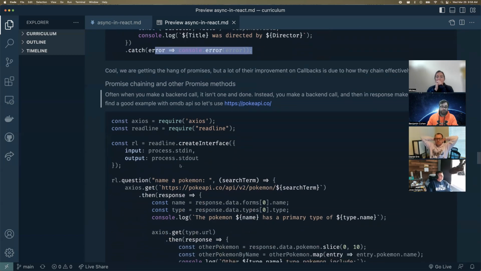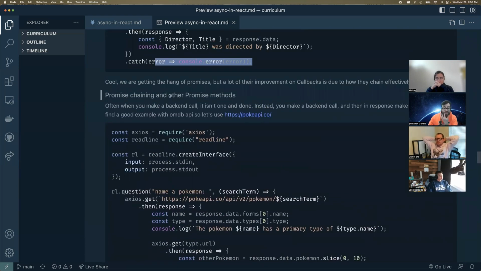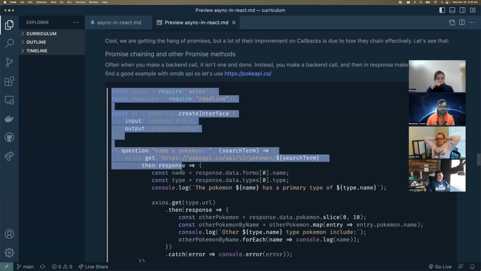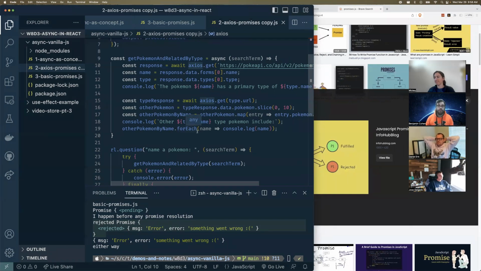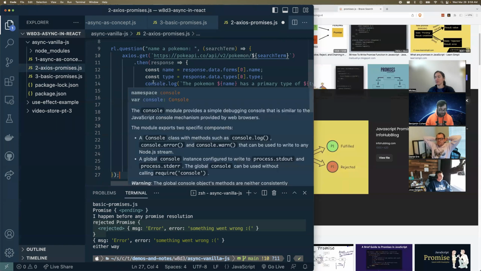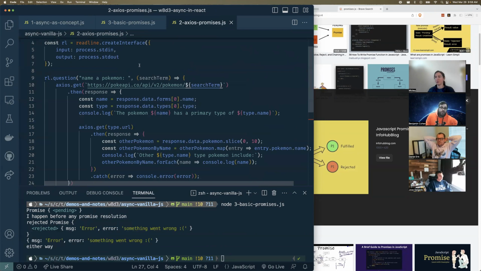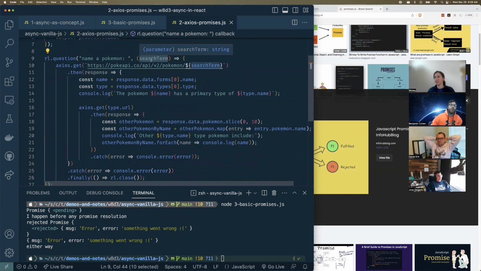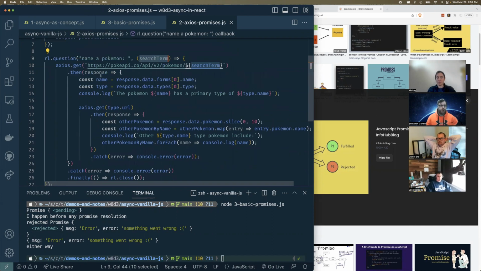Okay, here. So here is my example of talking to the Poke API. I'm just going to copy paste this. So coming here, this is what I wanted to show you. We're going to ask the question, name a Pokemon, and we'll get something back. And whatever Pokemon name we give it, we call the API, and then it will get a response.